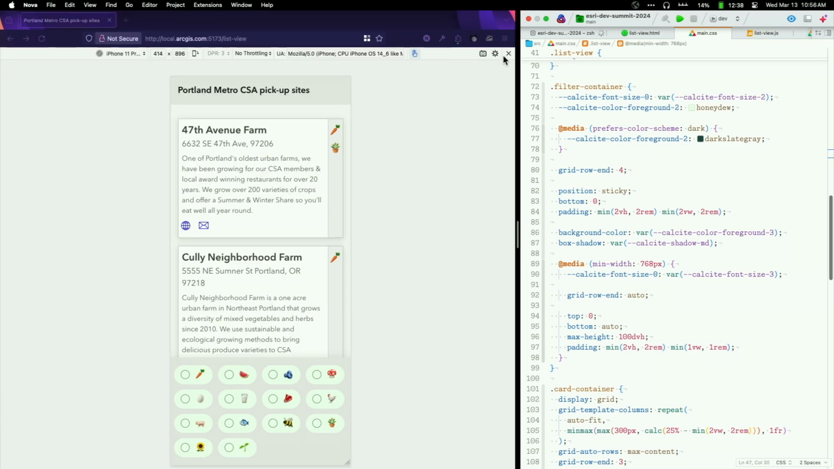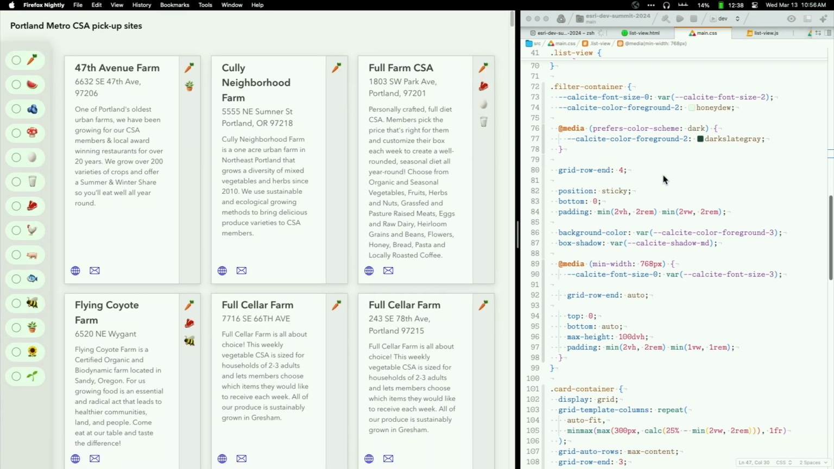Let me close responsive mode and I can show you here why I did that. Why would I want to override a Calcite custom property? And the answer is, of course, Pearson that shadow DOM. Since the Calcite chips use custom properties to define their styles, I can customize them by changing these values. So here I've just overridden this color to be honeydew inside the filter container. If I turn it off, it'll turn back to the default calcite-color-foreground-2.